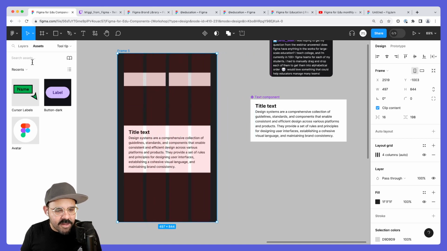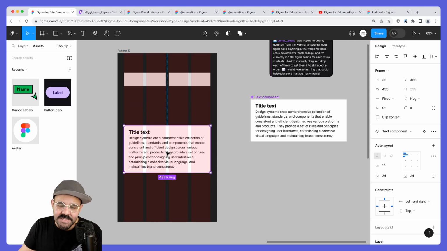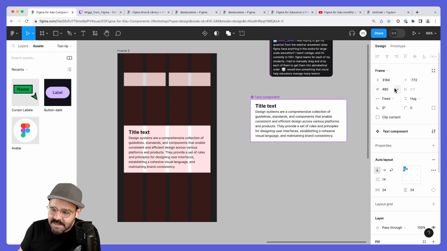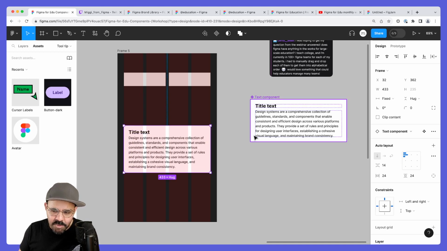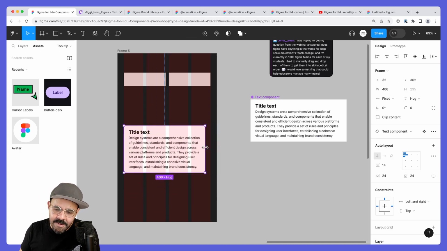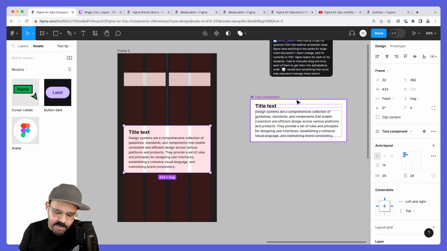Wait, let's see. Maybe it's because it's fixed width. Yeah, it's not because it's fixed width. It's because I applied a min and max, which I didn't think would remove those values, but it does, which is kind of weird. But yeah, basically what you would do in this case is decide what is going to be your flexible area.